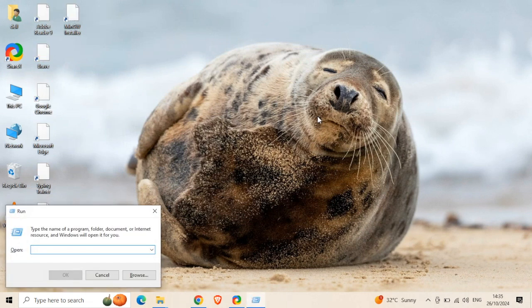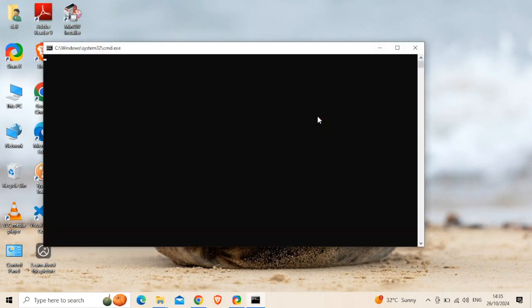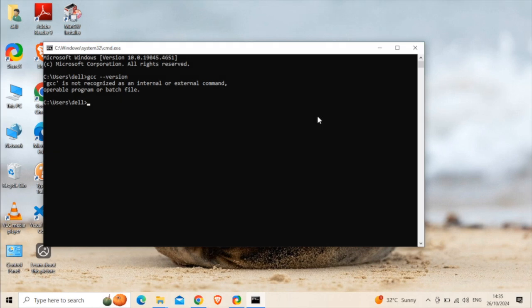To confirm everything is set up correctly, open a new command prompt and type gcc --version. You should see GCC version information displayed. If you do, then GCC is successfully installed and ready to go. As we can see, it threw an error, which means GCC is not set up correctly in our system. So to resolve this, we need to add GCC to the system path.